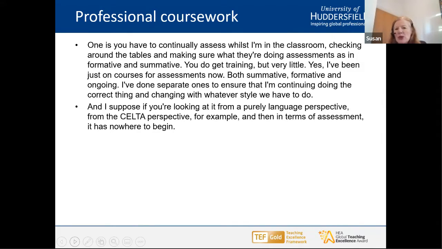Now there are some quotes about professional coursework and assessment. I think the first quote is interesting because there's an emphasis on being correct. She wants to do the correct thing. So she feels that assessment is something which comes from outside of her and that she has to do what is correct, do what is expected of her.